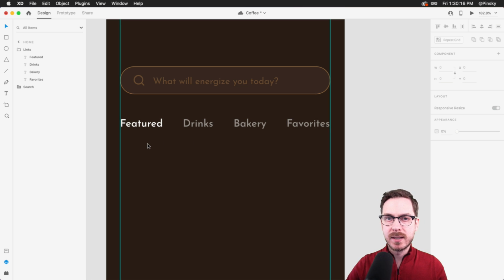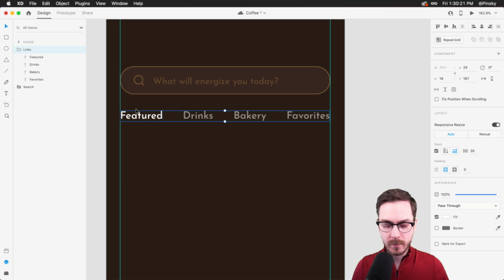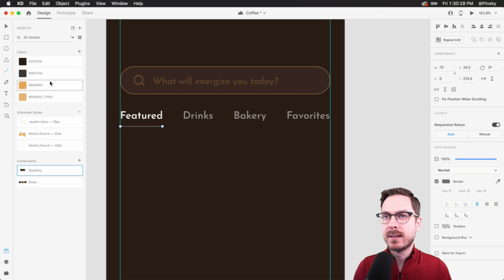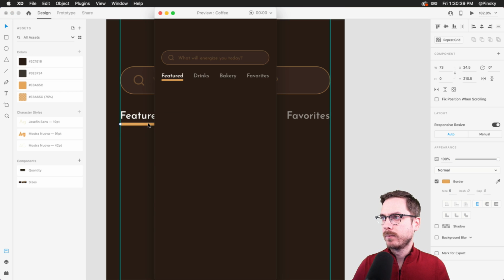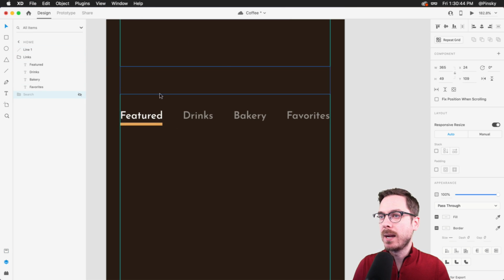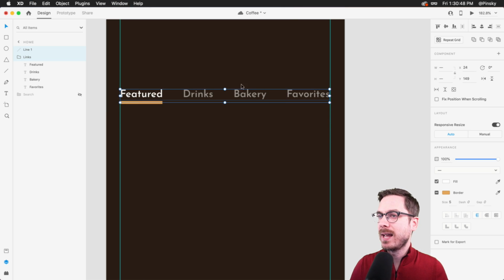Now, to really emphasize that we are on the featured screen right now, we may want an additional element. And to do that, very simply, I'm going to grab a line, draw one out, and I might want to just grab this gold color from my assets panel, make it a bit thicker, and just pop this right about here. There we go. All right. You know what, for now, because the search bar is bothering me, I'm going to hide it. It never happened, right? All right, that looks pretty good.